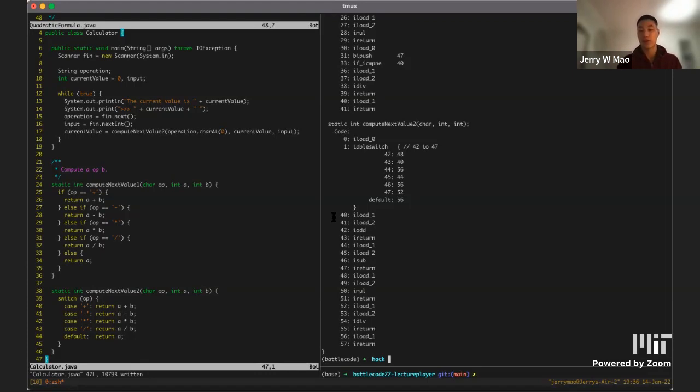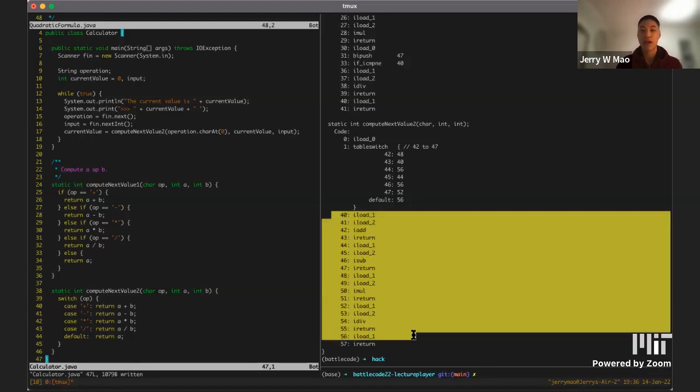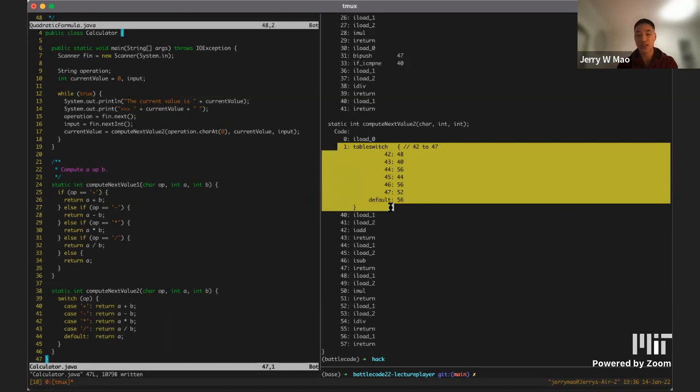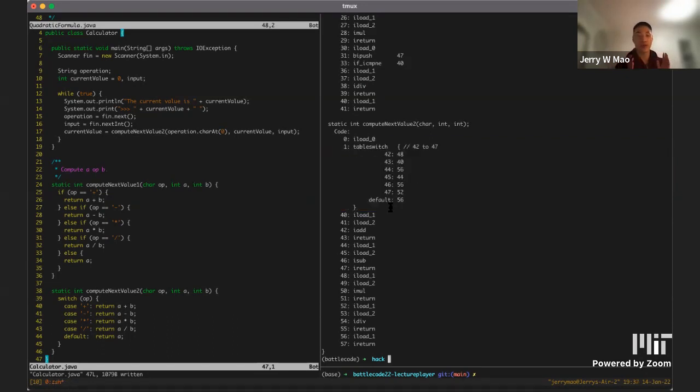All right, so this is the same code. Most of this stuff down here is the same, but it's now missing that we no longer have several calls to iLoad 0. We only have to load the operation once, because this table switch is going to just look at the load 0 once and then send us to the correct location. So we don't actually have to do loads or any string of comparisons at all.